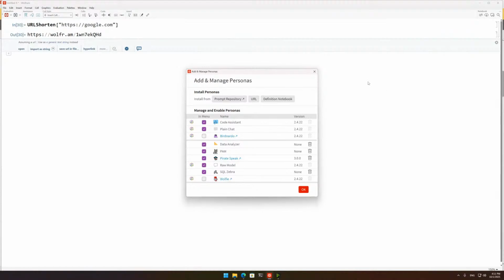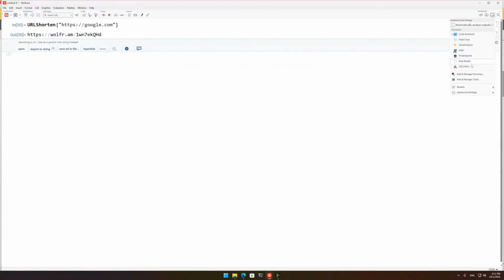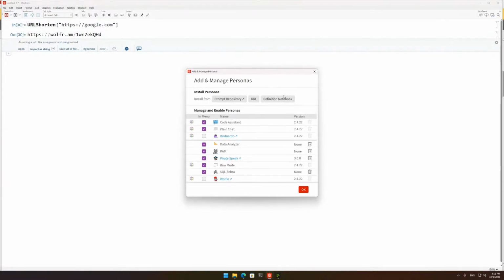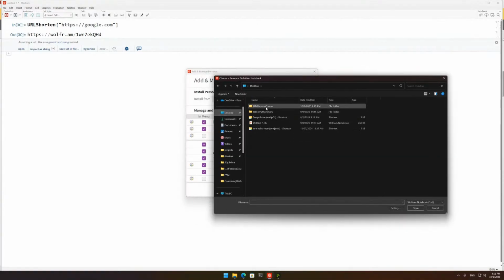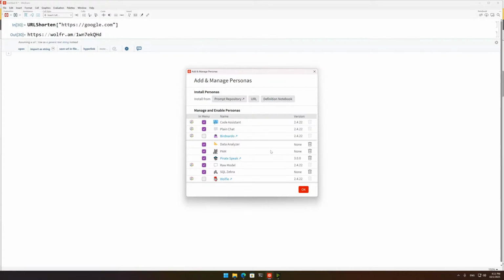So that's actually a good chance to show you how you can import your local personas. Let me close this. We're going to the menu on the top right, add and manage personas, and we're saying that we want to supply one from a definition notebook. Then we locate it on our machine. In this case, it's here. We click open, and it takes a little while, especially if your persona has a big icon. It takes a little while to import that image for some reason, but just give it a few seconds and it will be available.